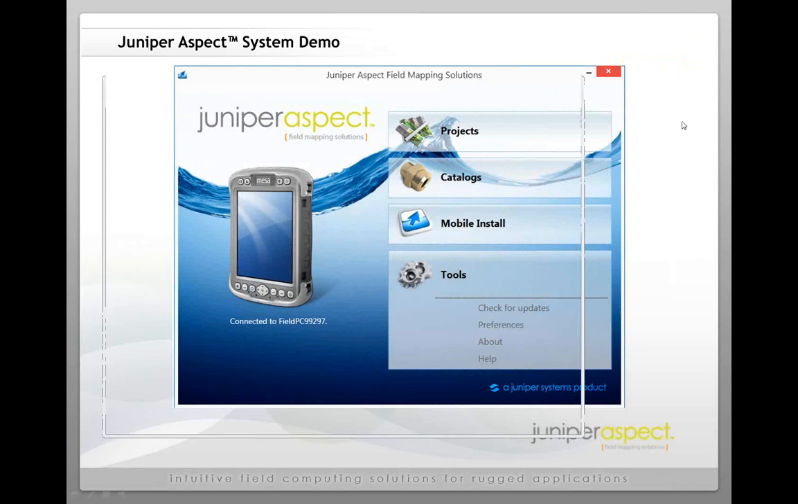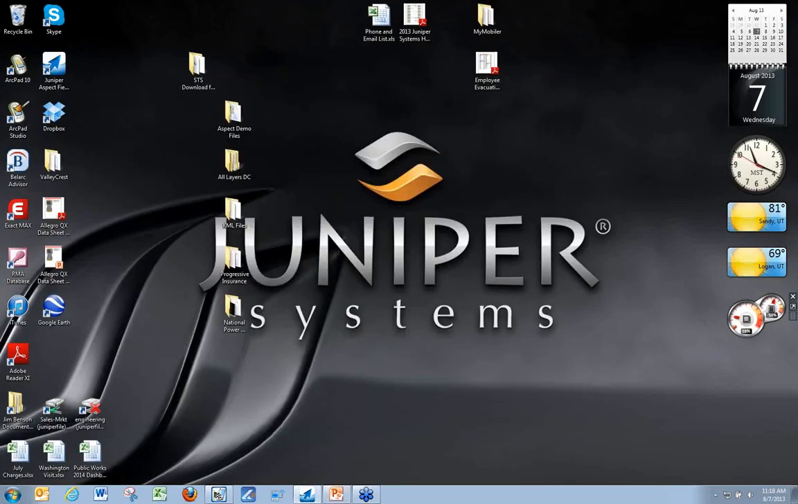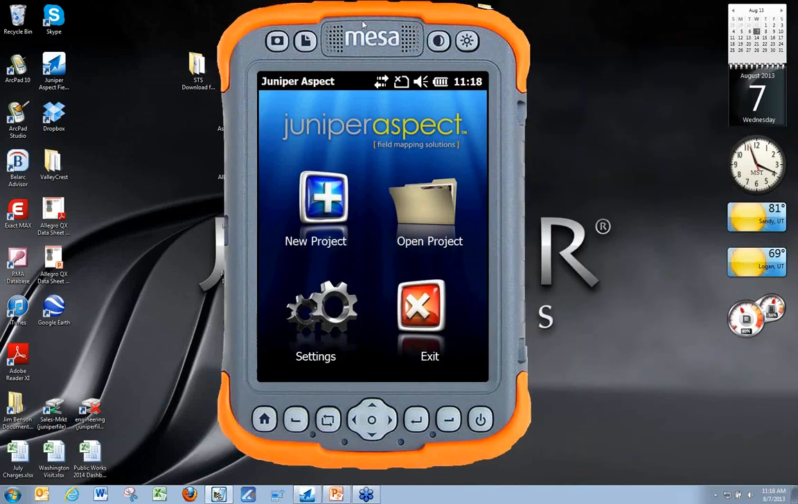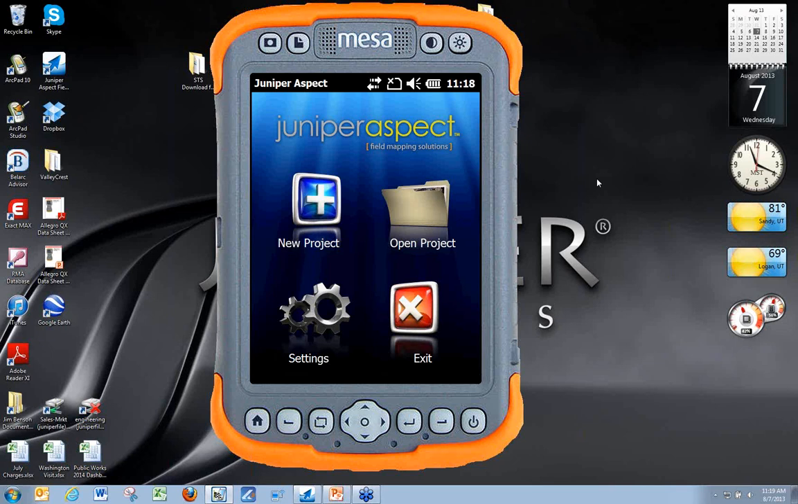What I'd like to do now is just take a minute and start to show you some of the features of the system, how it's laid out and designed, and how it works. Let's start with the handheld. I've got my Mesa here on my desk and showing it to you on the screen, and you'll see that the main screen for the Aspect system is very simple.